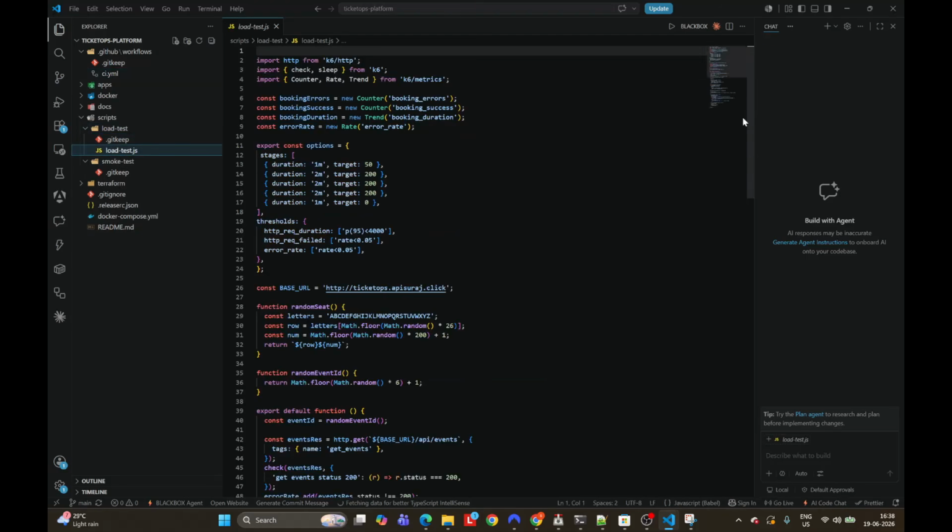This will gradually start to increase, simulating real-time users browsing the events and booking the seats. It will ramp up gradually: first from 0 to 50, and then from 50 to 200. And all these are the SLI sectors.